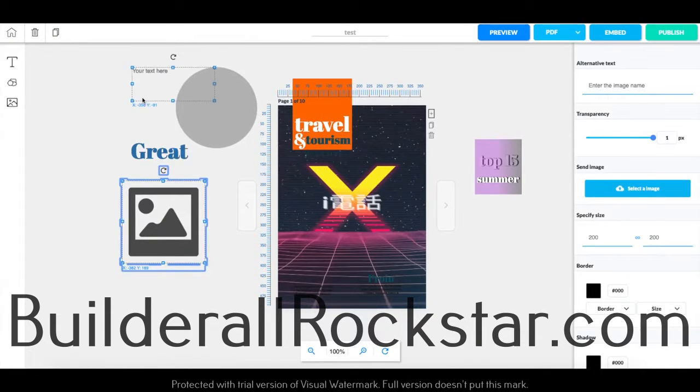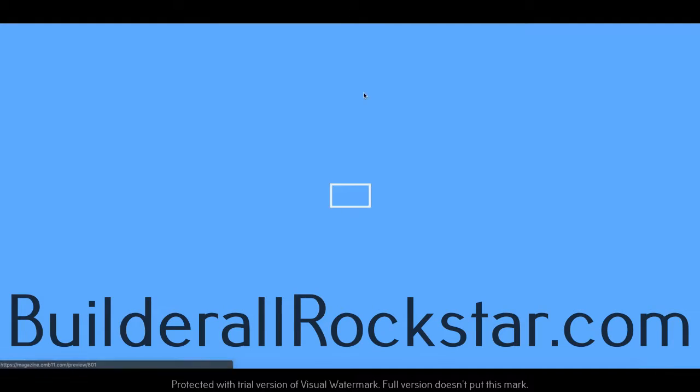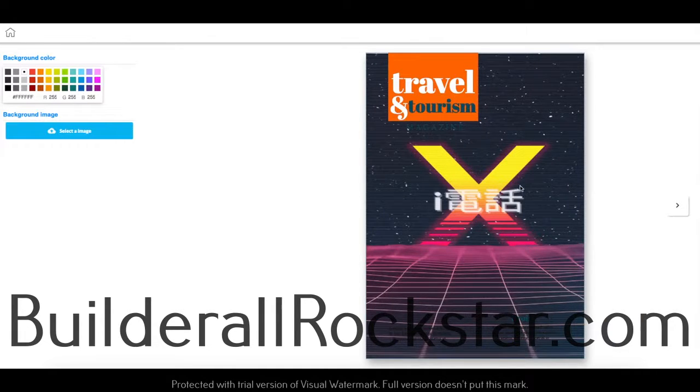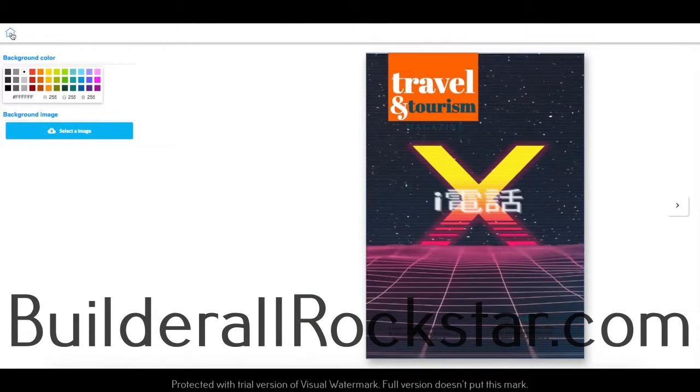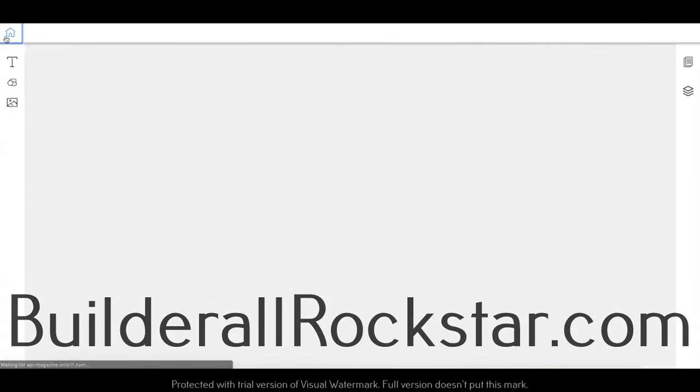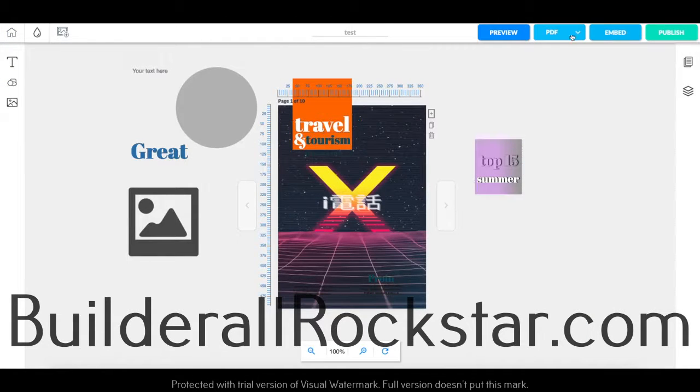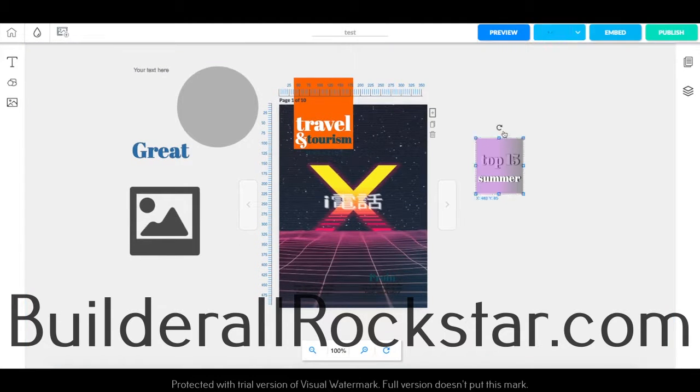The other things that you can do here is that you can preview what you have already created in a different window. As you can see, only what was in that placeholder there is showing. To go back, you just click home. And then you also have the option here to create a PDF. You just click the PDF option and it'll work on exporting it into a PDF.